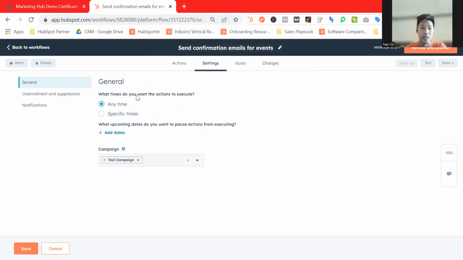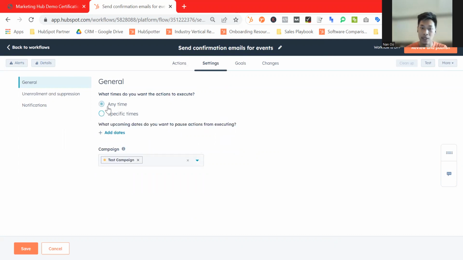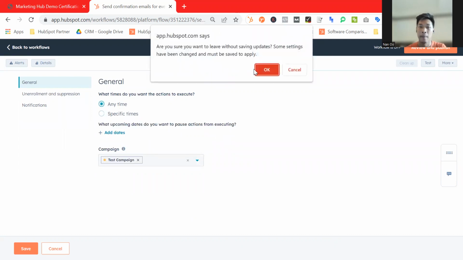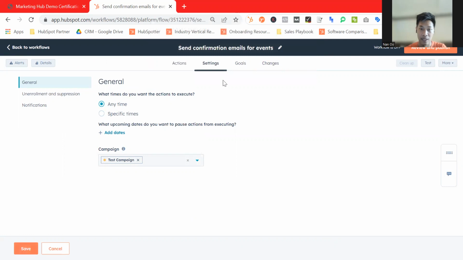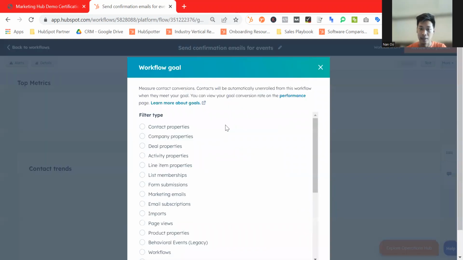And here, at what times do you want the action to execute? This one is more like you can set a specific time. So when someone downloads it, if you set a specific time, it will only trigger at that time. But here I will just stick to anytime. Okay, I'm going to save this. Then I'll go to the goals. So with goals you can set goals, maybe like a form submission.